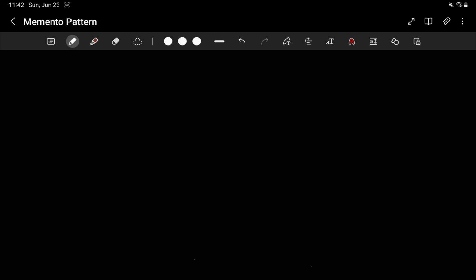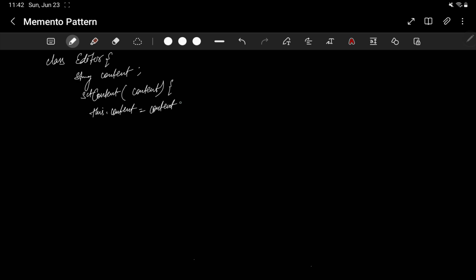Okay, so what we will do is, we will have a class called editor. MS Word is also an editor, right? It will have a content. This class will have a string called content, and a function called set content. This will take a parameter content, and it will set this dot content equal to content, right?